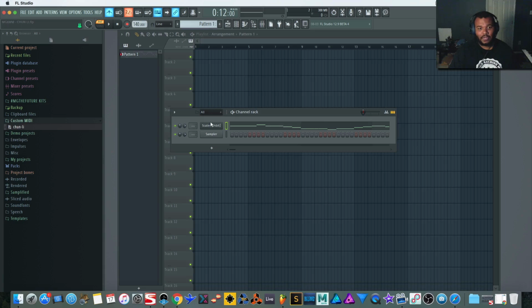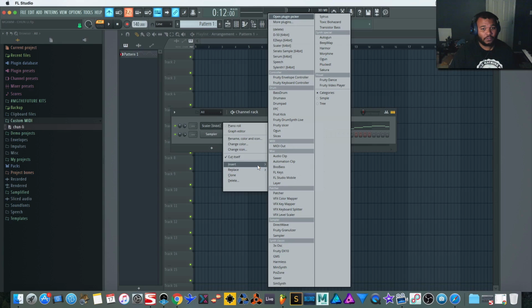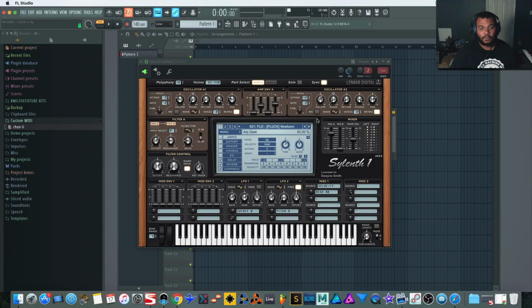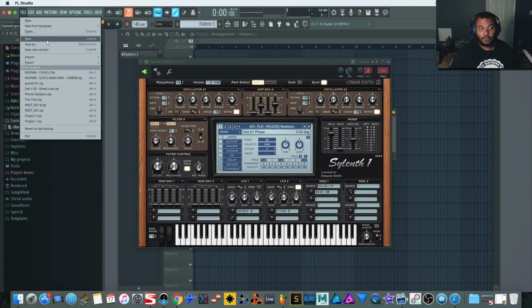So once I have that going, what I do is pick a better sound, something a little bit more modern, of course. I'll probably use Serum, cut and paste it on the right track. Very cool. Let's go ahead and save it. We are working in a beta.